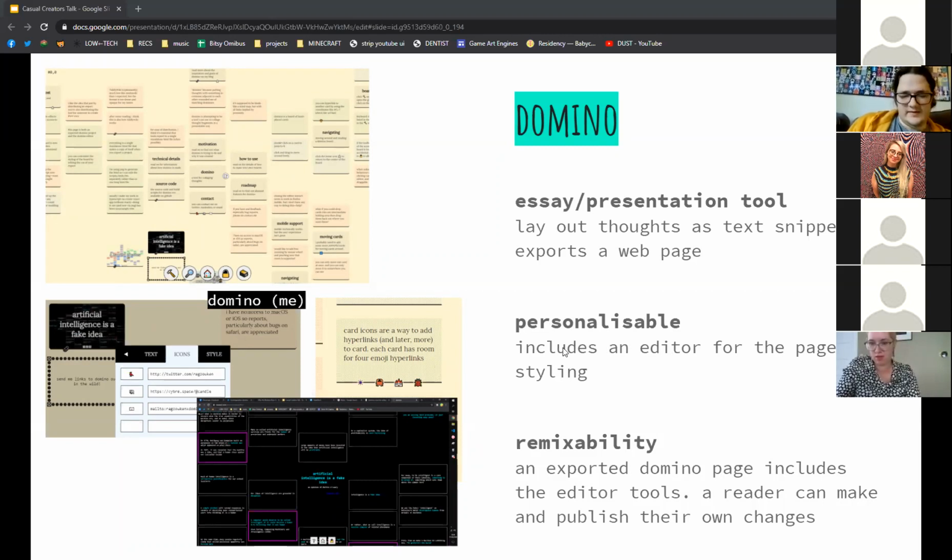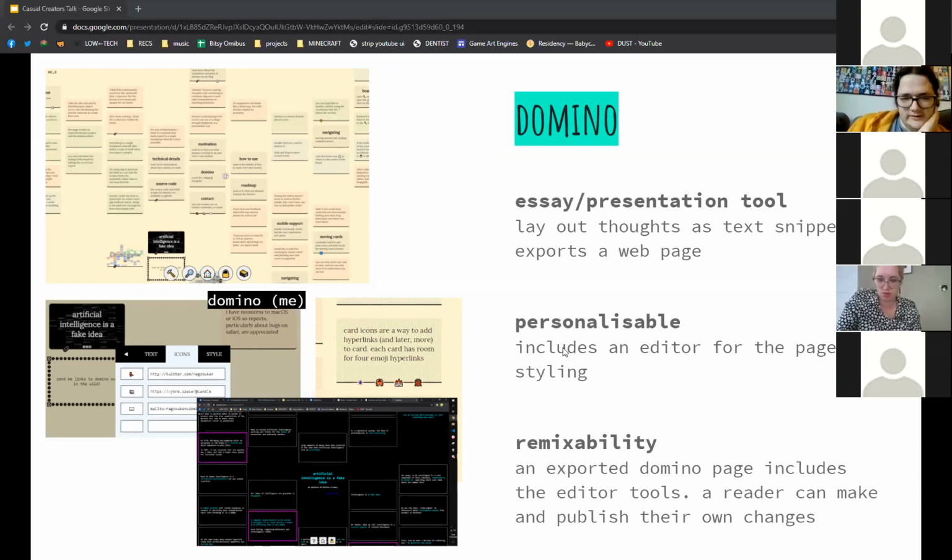the way it exports the artifact, the final essay that you're presenting, is that it just literally clones the web page itself. So every instance of an essay or whatever that's made in Domino out there is also the full set of editor tools. So it's directly supporting remixing other people's work and proliferating the tool itself. And it also has an editor for editing the CSS and the style of the page, so you can personalize it, and those personalizations carry forward in the cloning.